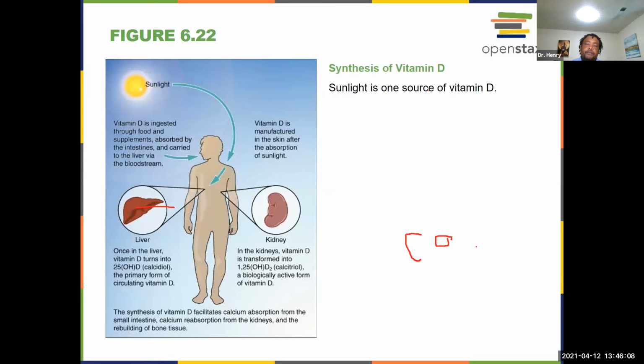Then we know that we need vitamin D. Vitamin D serves one of the essential roles for calcium: it facilitates calcium absorption from our small intestines. And then we have calcium reabsorption from the kidneys, and all of that is needed for building that bone tissue. So we need that calcium for building the bone's tissue.